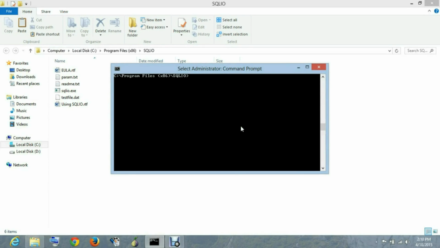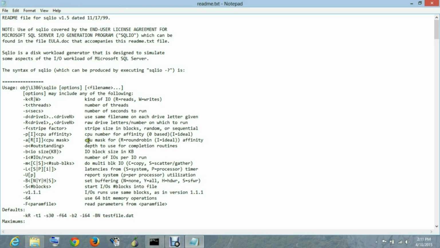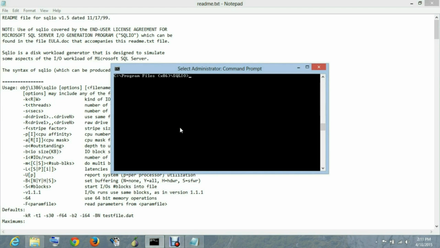Hello friends, let us see a few more features which are available for SQL IO. Let us go to the readme file. I'll be giving the demo on the -b feature, which is basically used to vary the input output block size in kilobytes. Let us see how it works.